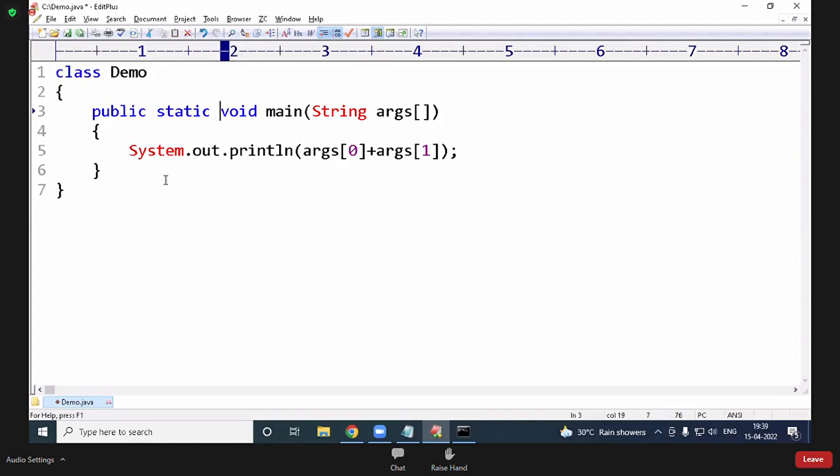You cannot change it. It should be void only. It should be main only. It should be String only. This variable name, if you want, you can change. Only a also works. That is args. Just for the arguments purpose, we are writing args. Any style you can write.